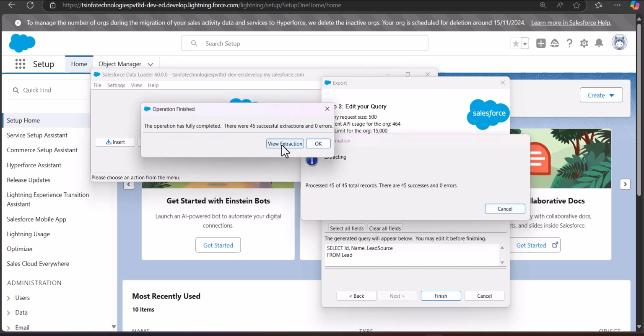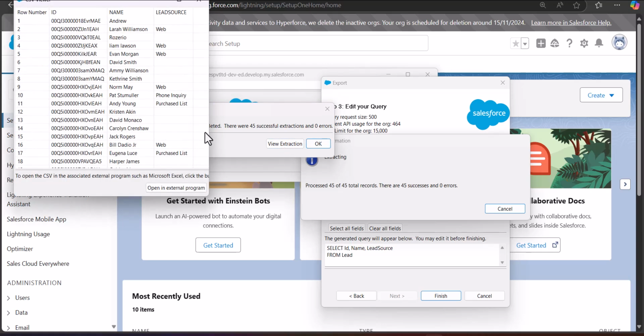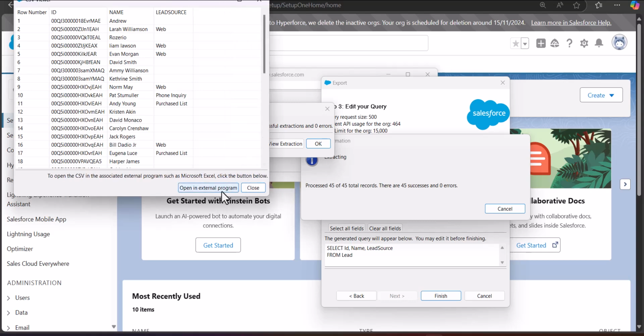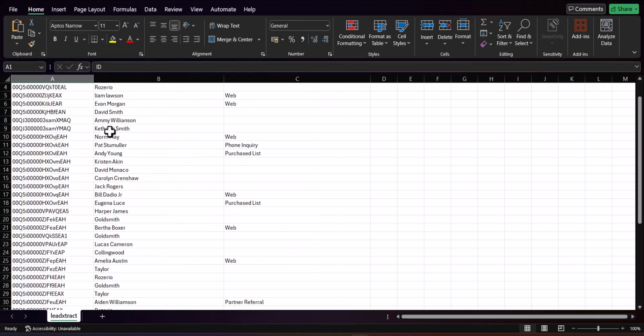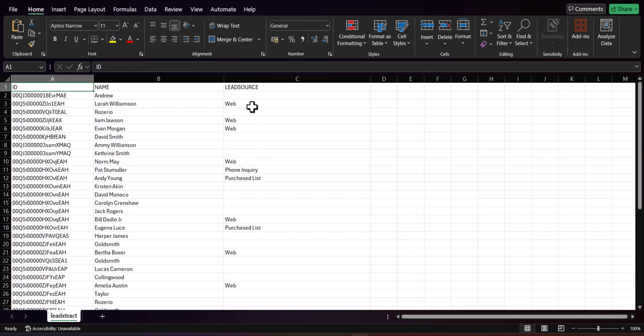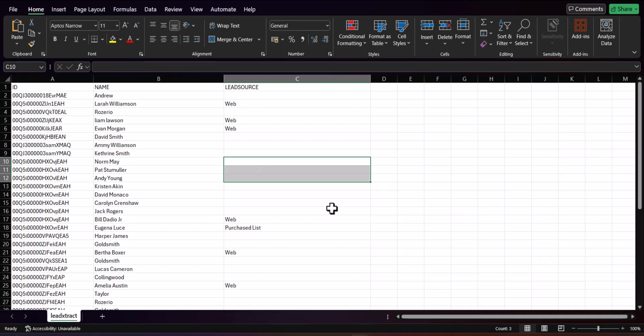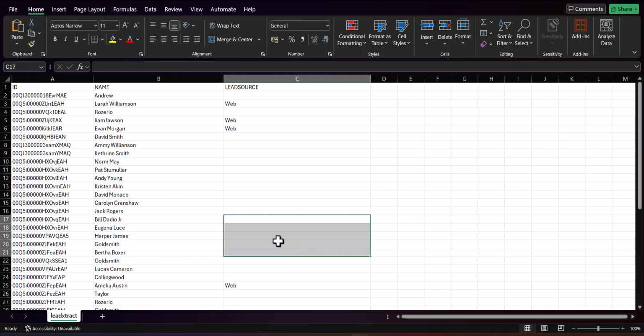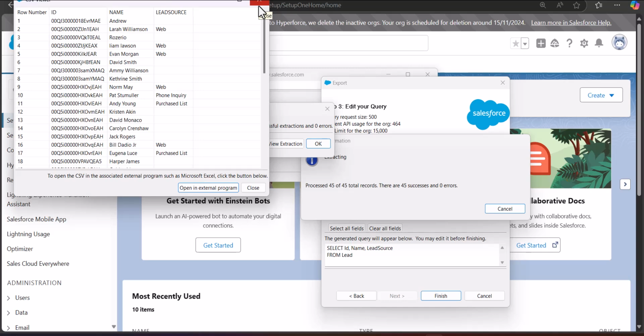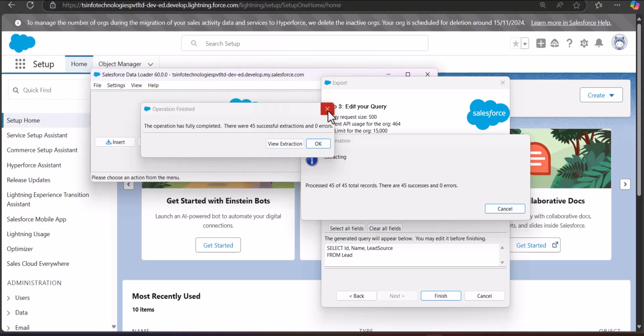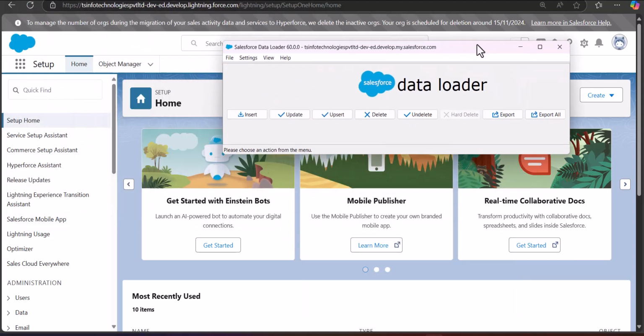Now you can see the data is extracted. To open this extracted data in the CSV file, click on the View Extraction button and then click on Open in external program. What we can do here is delete the values of the field Lead Source and leave it as blank. So here I'm going to delete it and now I'm going to save the CSV file. As of now our CSV file is prepared through which we are going to update the object record field values as null. And here I will close the previous data operation.